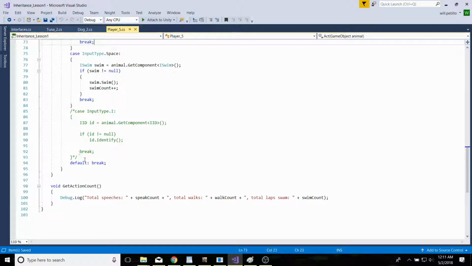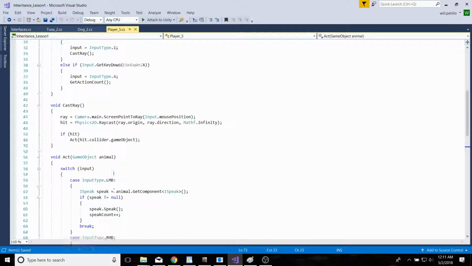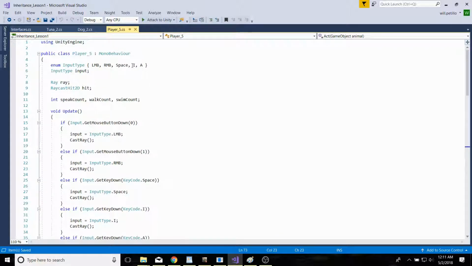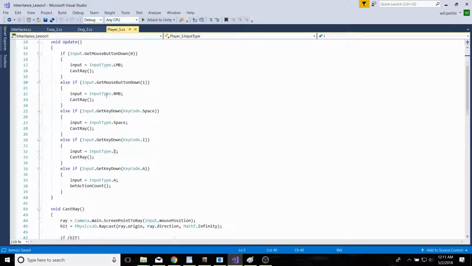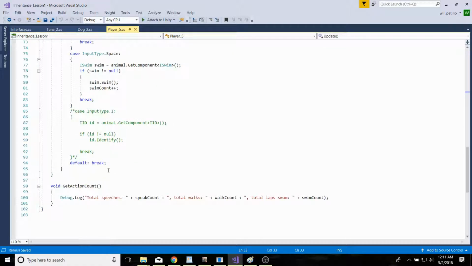So that gets into these commented out sections that I have. So I'm going to look at this interfaces version of it first. So I have this input type here, I, for identify.